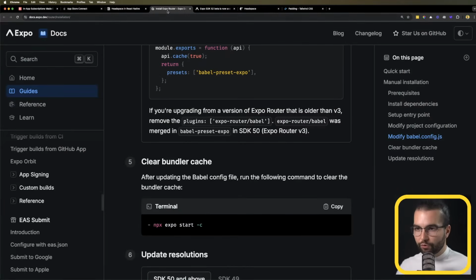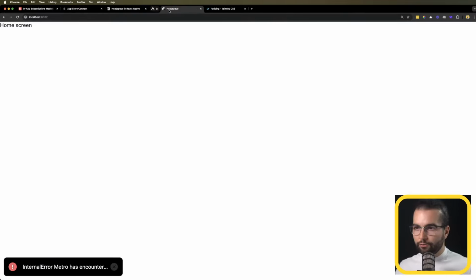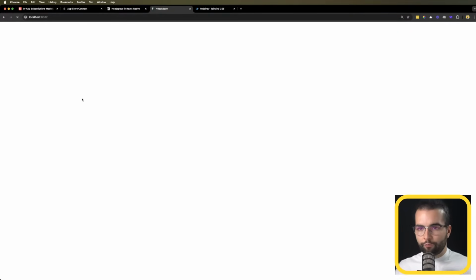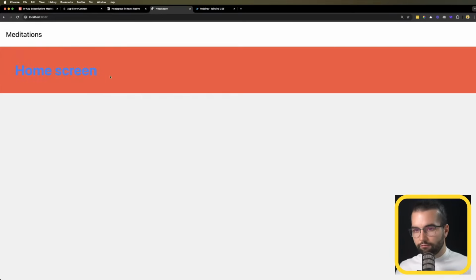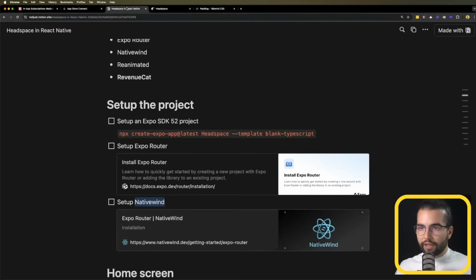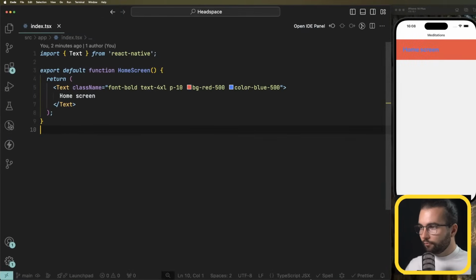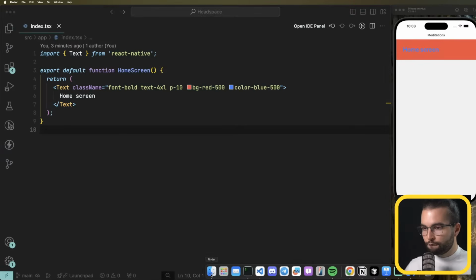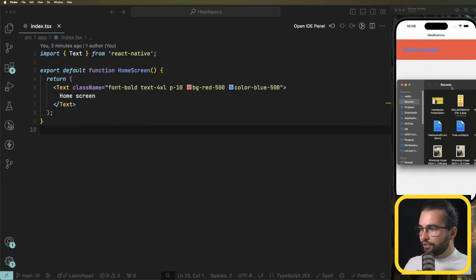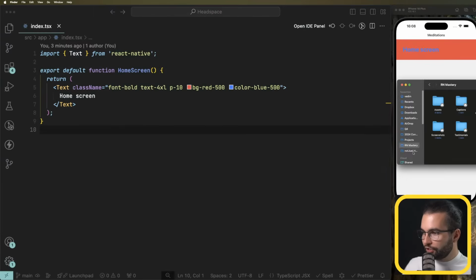I'm going to close some of this stuff down, and let's see if on the web everything is working for us as well. Yes, it's working on the web as well. Let's go ahead in our guide, and the first thing that we're going to do is build the home screen. I have some screenshots that we can use for inspiration.